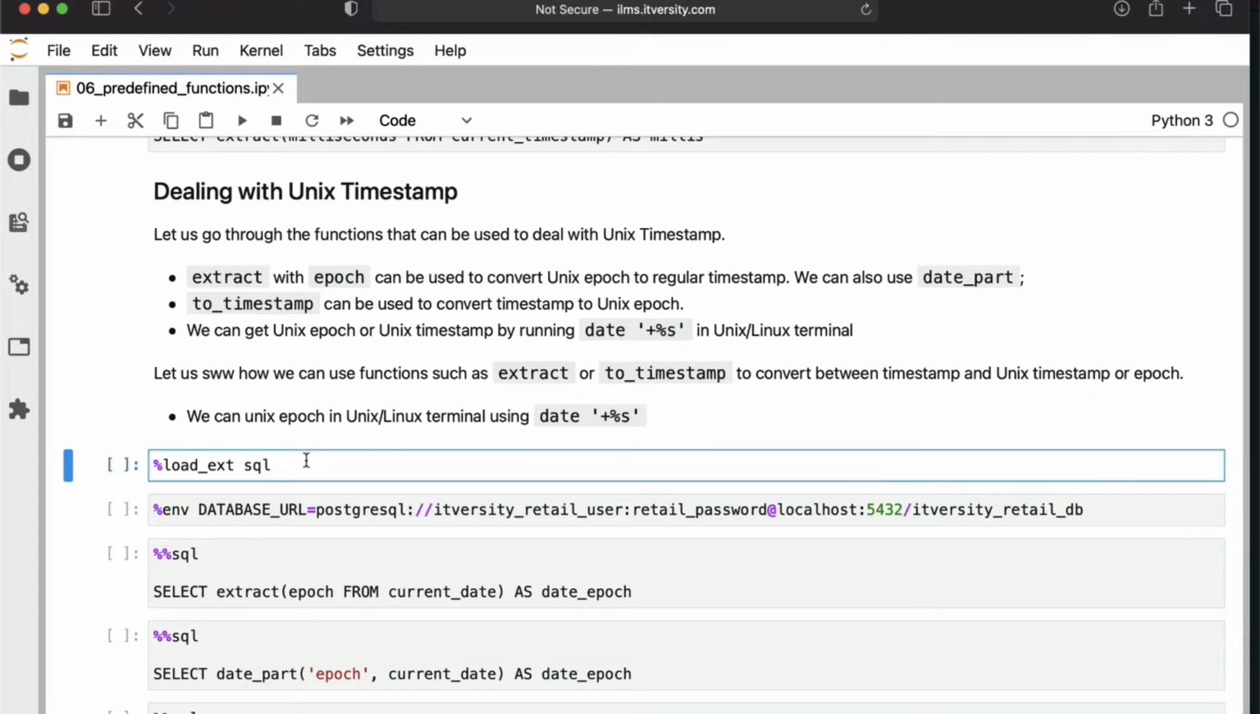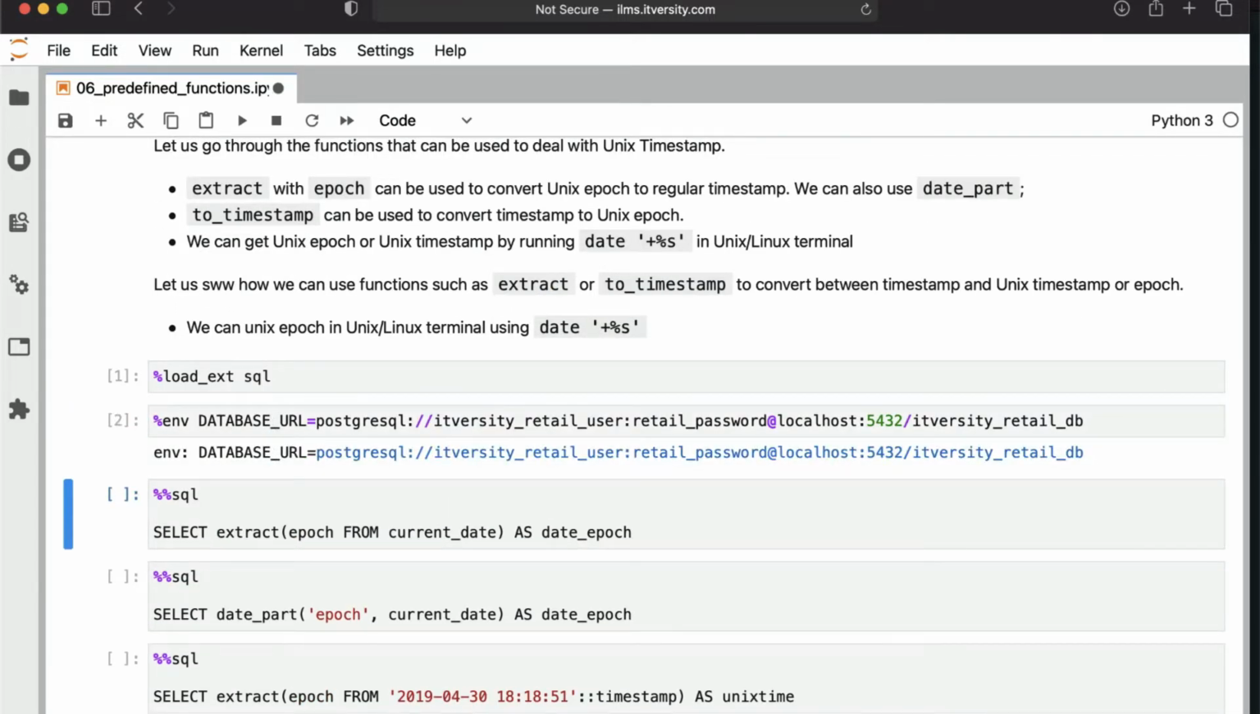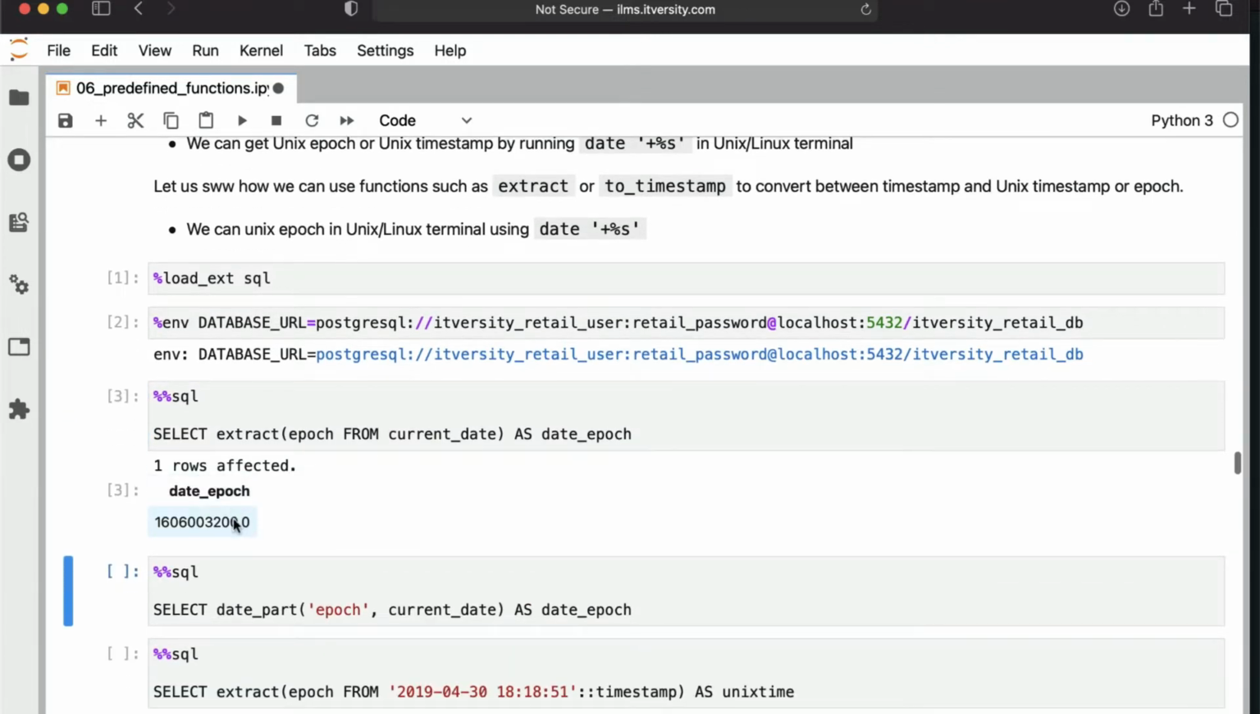First, we need to load this SQL magic. Then we have to create this environment variable called database_URL. Now we should be able to run this, which will return the integer, which is nothing but this one for current date. Current date is nothing but 2020 November 22nd, and this is the epoch for that.